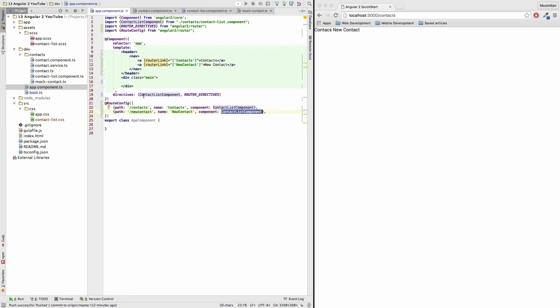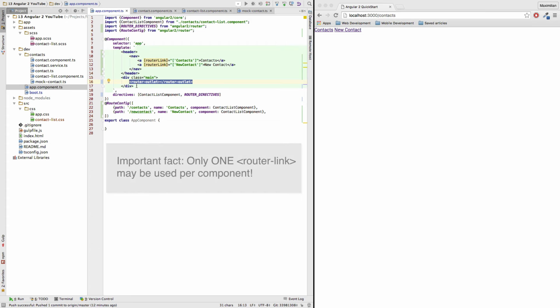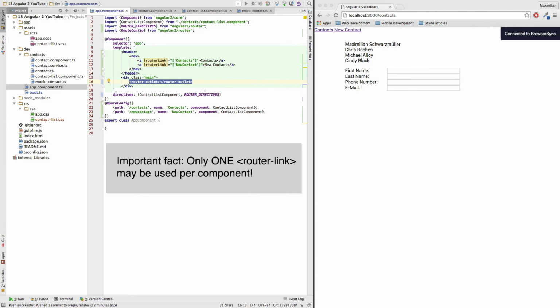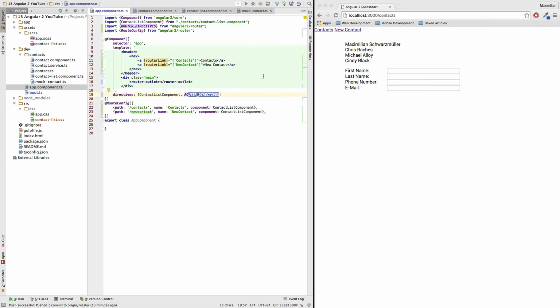Now, at the moment when we would load this application here, so if I save this and we get it reloaded, we still don't see anything here. Now I can click on this and this won't work because I actually have no hook where content should be displayed. So this will be here in our main div where we previously had the tag to our contact list component. I will now create a new tag or a new directive, which is the router outlet. This is a built-in directive of Angular 2, and it comes in the router directives import here. And as you can see, this now works again.